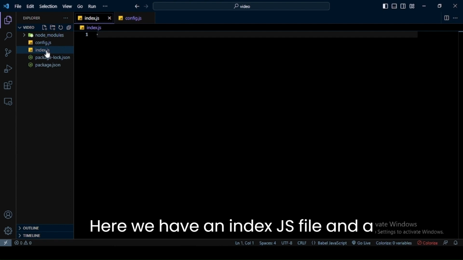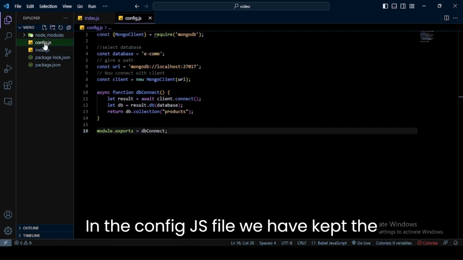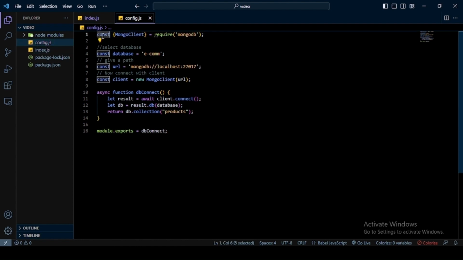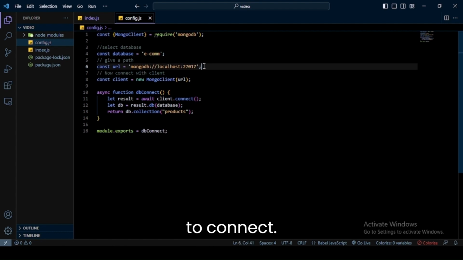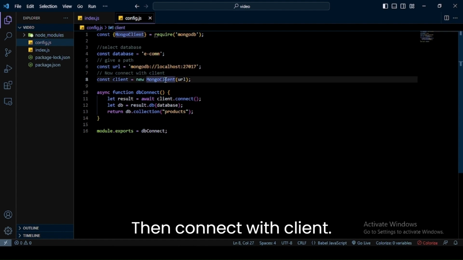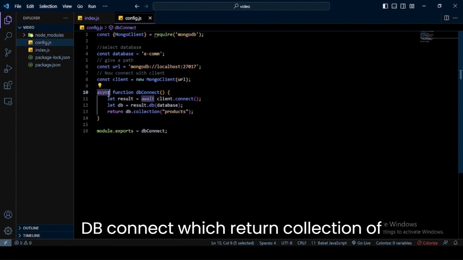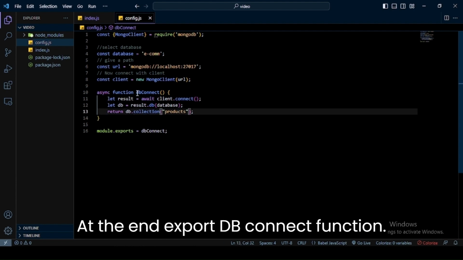Here, we have an index.js file and a config.js file. In the config.js file we have kept the database connection. First we import the MongoDB module. Then, select the database which you want to connect. Then, give the path of your local server. Then, connect with the client. Next, I create a function with the name dbconnect, which returns a collection of the database. At the end, export the dbconnect function.